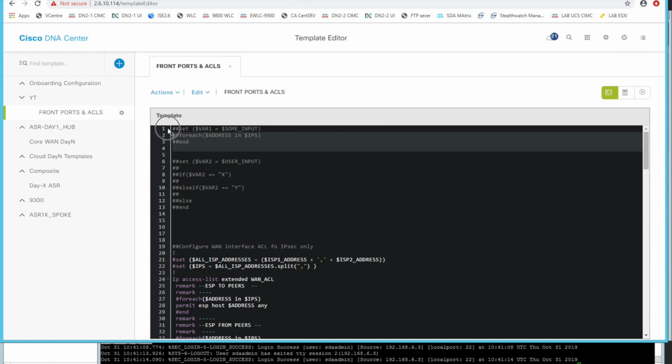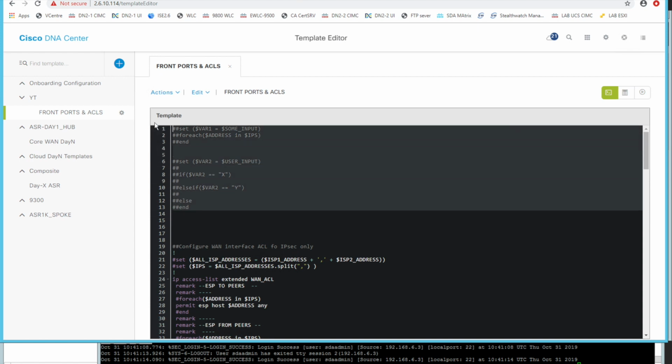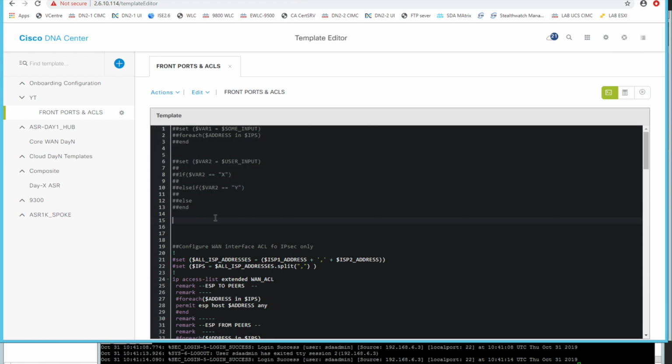And the basic constructs of the two used are shown here. So the first one, bear in mind that anything with the two pound signs is unparsed data. So this is just data that's in the template but will not be pushed to the device. So first we're going to set some variable one, and that's going to be based off of some input. That can be user input, or that can be based on some other variables that have already been defined within the template.